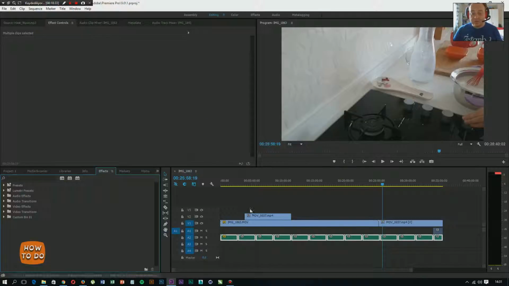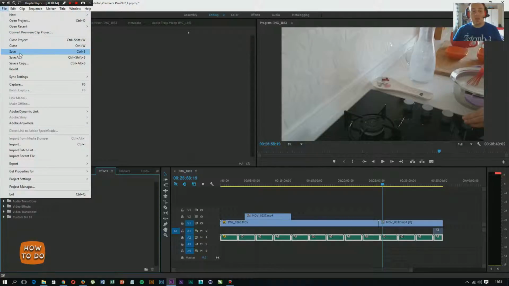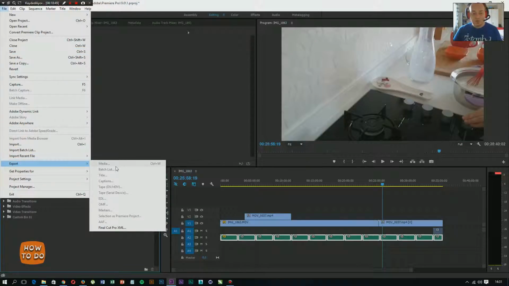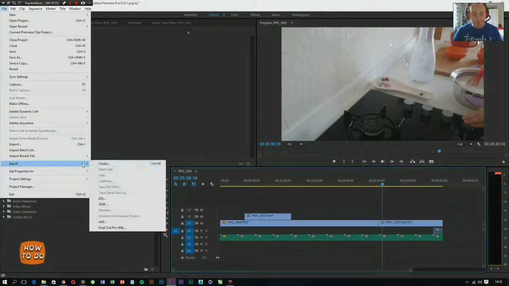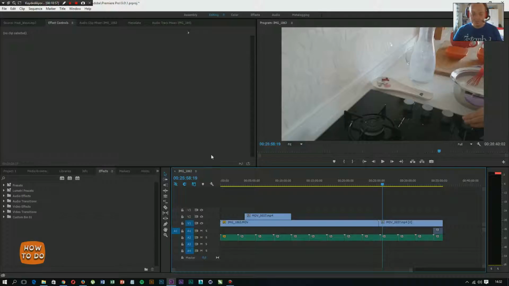You just put the videos together, make the audio channels, make the video channels, and you will have a final render. So what will happen now? Just save the project and then export. Come here, file, export, media.